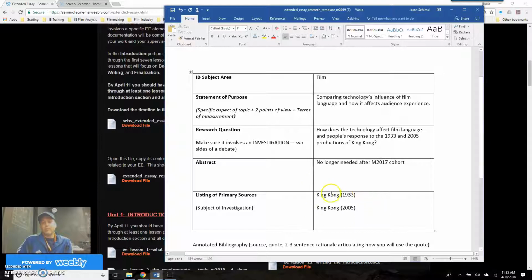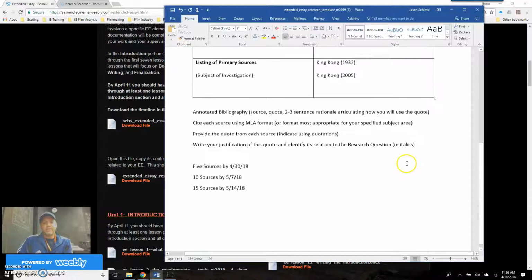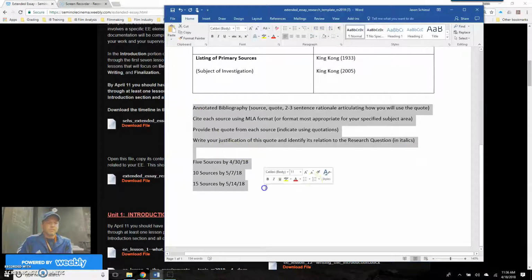I know specifically what the 2 points of view are. I know what I have to research as far as audience and critical response to both of those films, and I'm also looking at film or cinema technology elements that are specific to the affecting or the creation of film language. There's no more abstract, if you're a previous EE advisor. Down here, there are those requirements. All the students have this information.